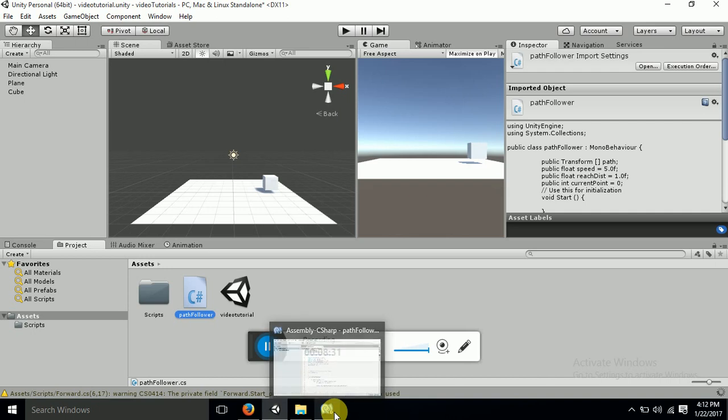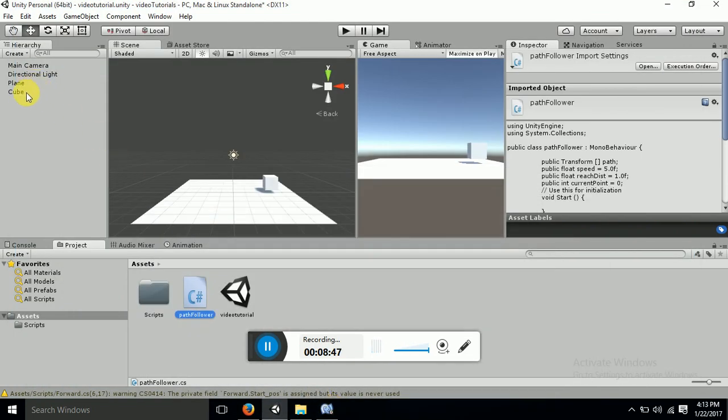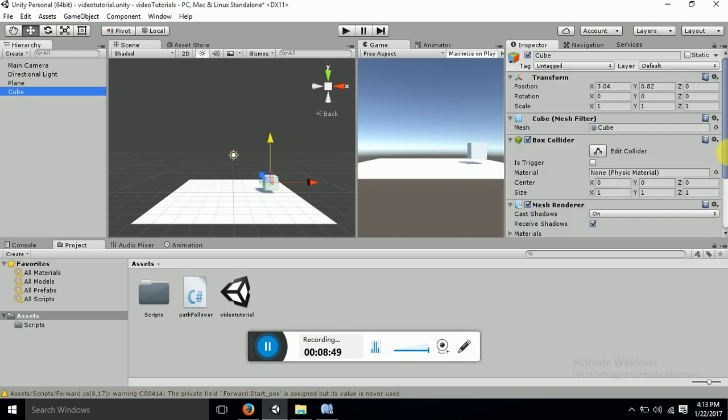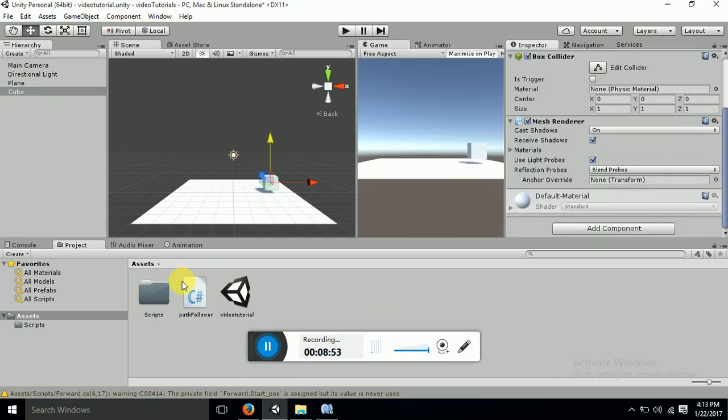So after that, what we'll have to do is define the direction of the movement of that cube. So let's go to update. Wait, let's first attach the script. Right. Go to that cube and attach the script.